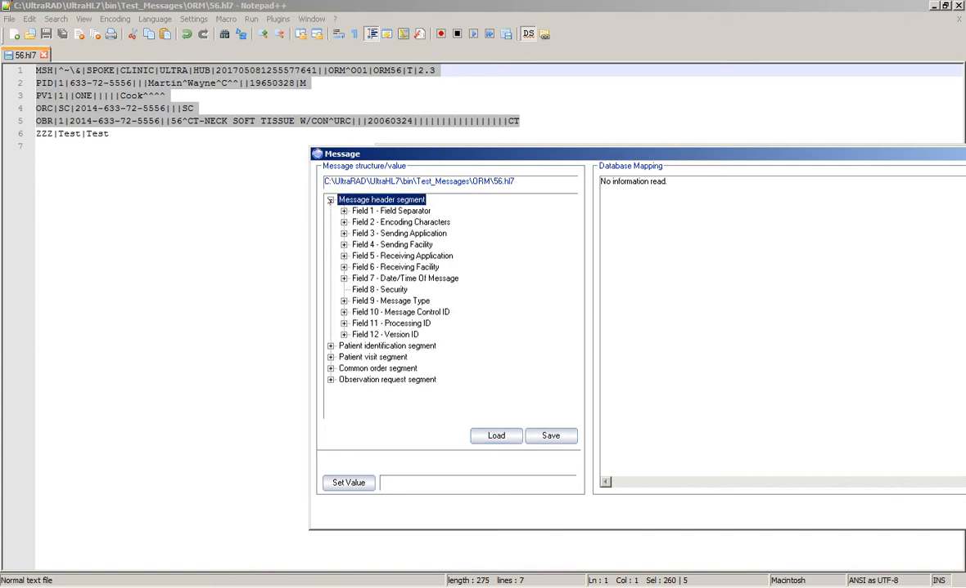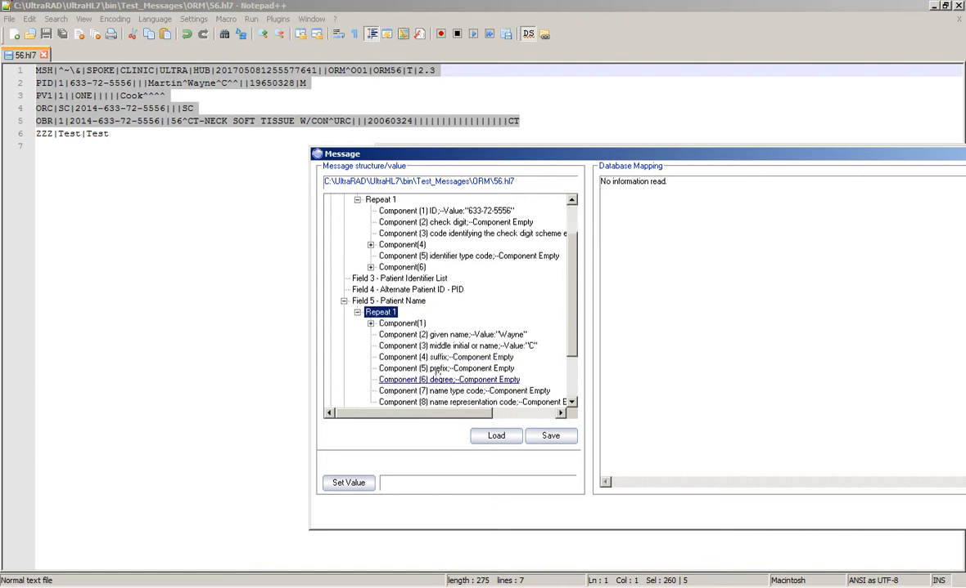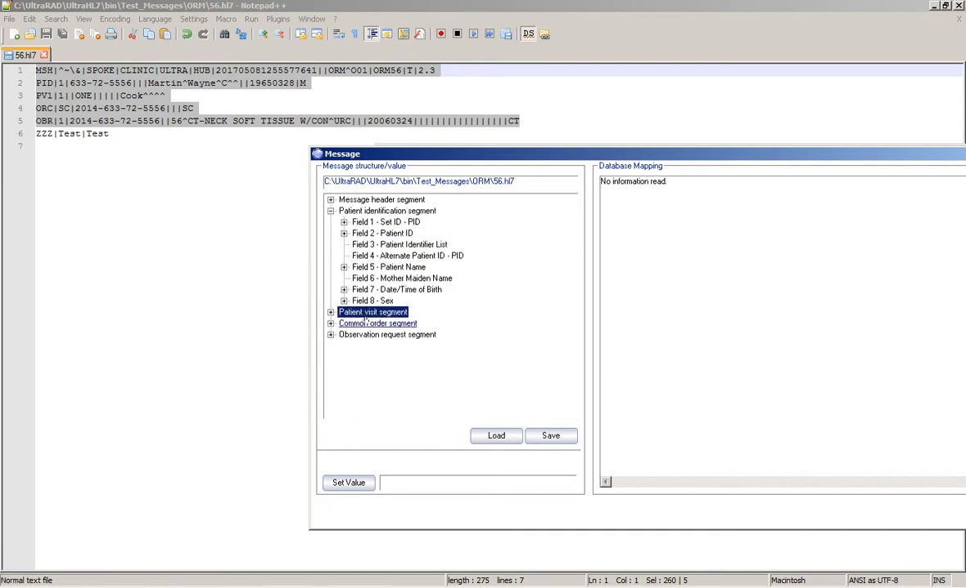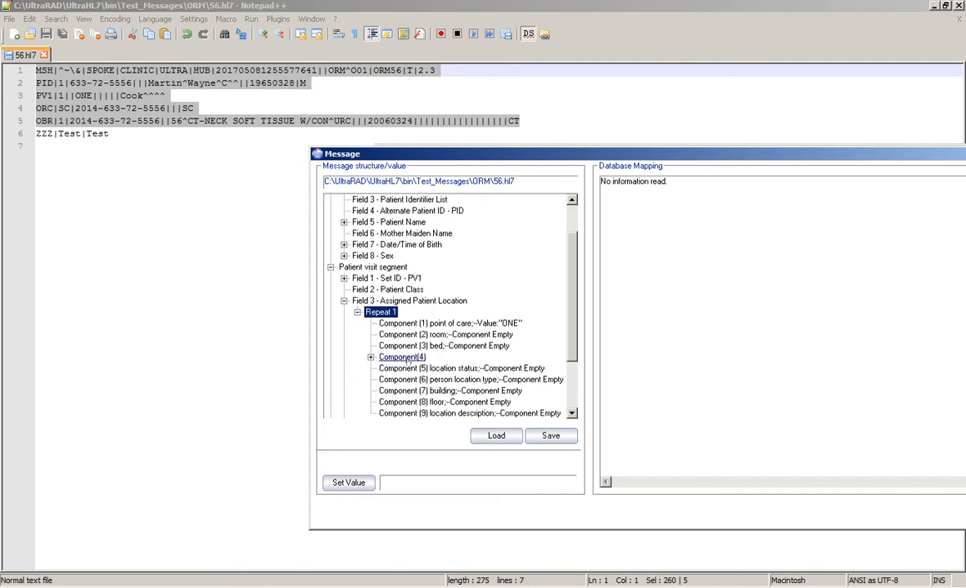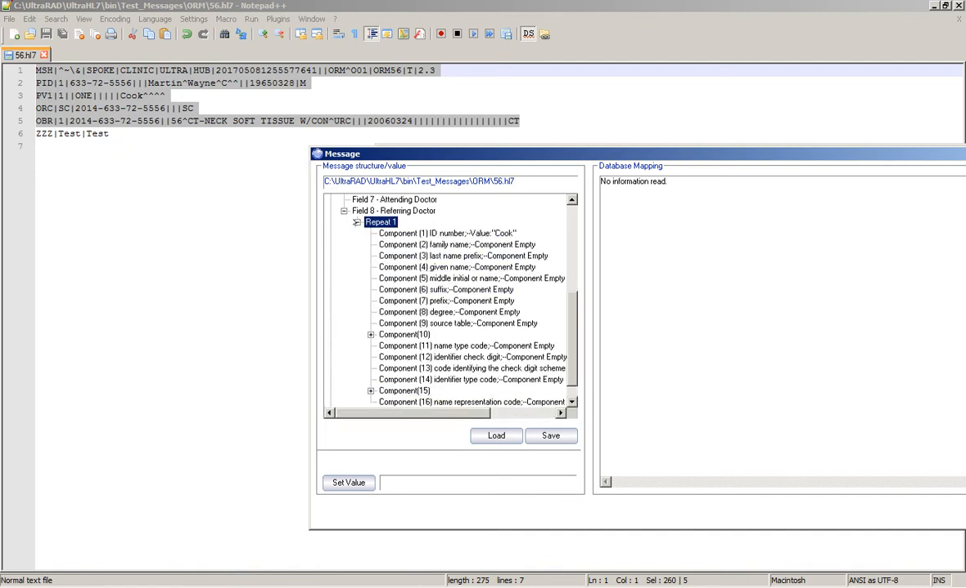On the left-hand side, it shows me all the segments and fields that are found in the message. For example, if I look in the patient identification segment, I can see that the patient ID is in field 2. I can see that the patient's name is in field 5, and it consists of various parts. So the given name, which is component 2, is Wayne. Component 1 contains the last name, in this case Martin, and so forth. So you can go through and figure out where all these different fields are. In the visit, I can see that we have a location code embedded, which is helpful. That might be something worth mapping. I've got a referring doctor's name in here that I might be able to map.